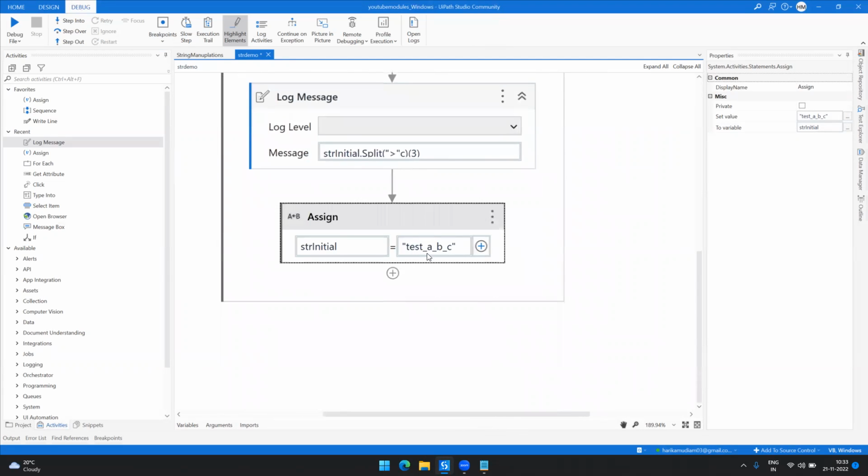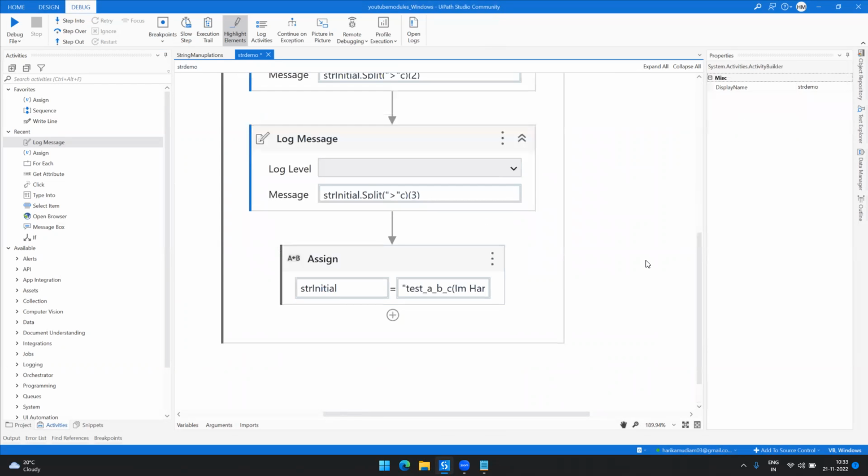Okay, so now I am going to split this particular string with respect to underscore, and also I wanted to give "I'm Harika" inside these braces. Now I will show you one more way of writing it. So we know it, right? With respect to underscore, if I split it, it will be divided into 1, 2, 3, and 4.